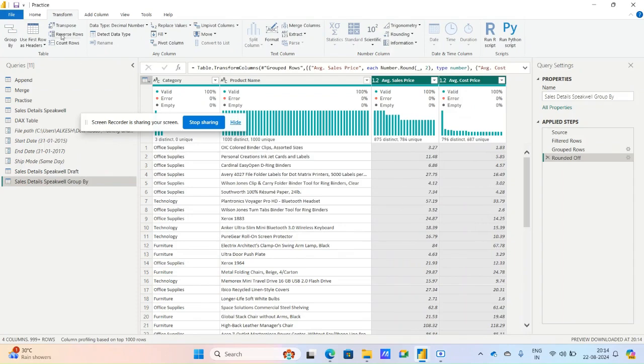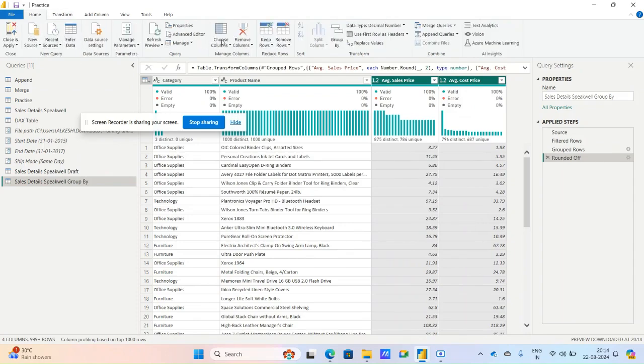Right. So for the whole part, we have completed most of the things till the sort, reduce rows, manage columns, query, parameters, all these things we have completed. Afterwards, in the next session, we will see the transform and the combine part, which will finish the home tab.